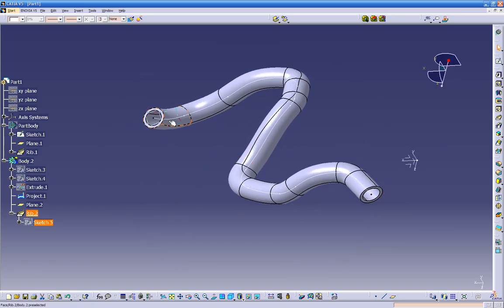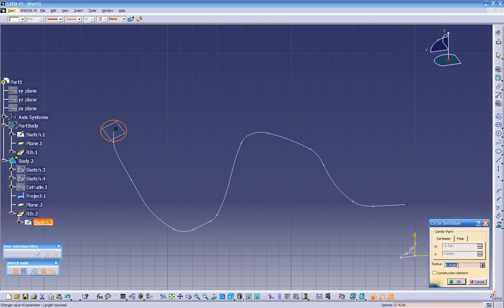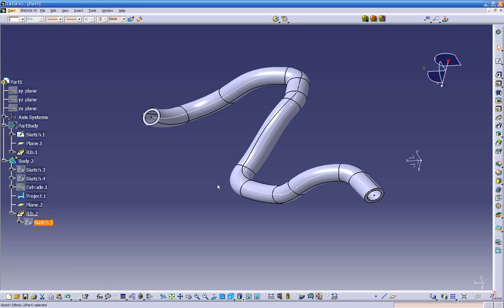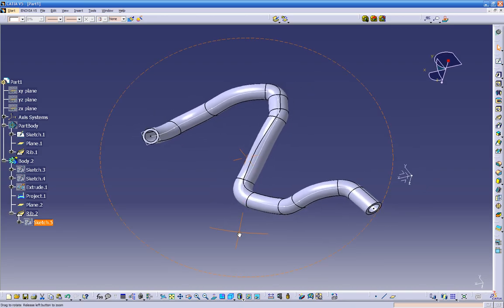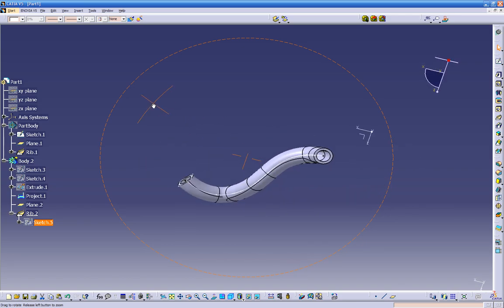So if you decide you made a mistake, you can always double click on the sketch, change your diameter or radius to 350, click OK, get out of the sketch, and your model is automatically updated. So I love this about CATIA. It's very easy to use.